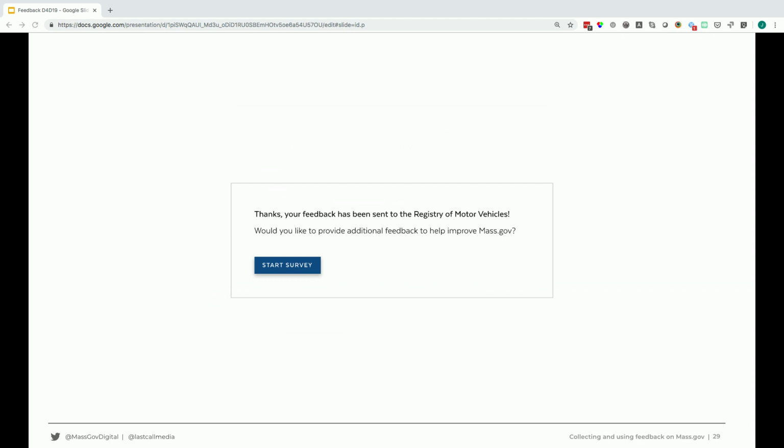Once users have submitted that feedback, there are a couple of different variations of what could happen. Here, users are thanked for their feedback. Site authors told us that they wanted users to understand that they were reading the feedback that was being submitted, so we named the organization here.